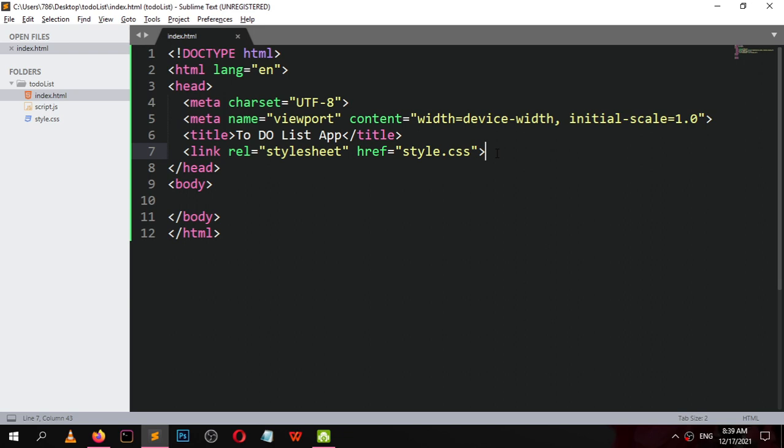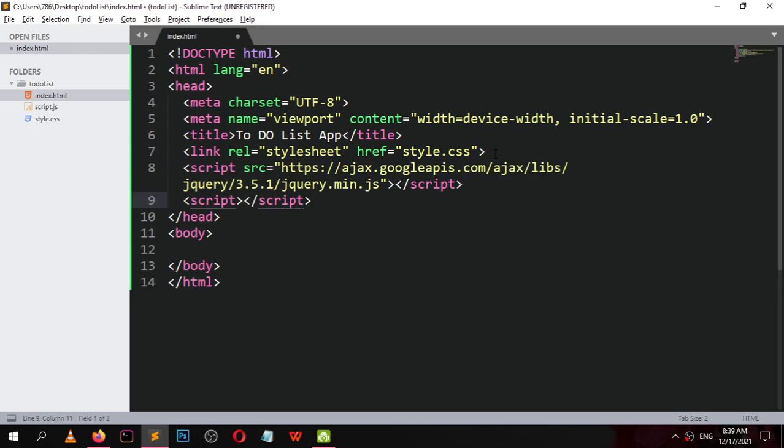and add custom script file. This script file source is script.js. We need one more attribute for this script tag, that is defer. It will wait for the page to load before running this script. Now let's create some basic skeleton of our app.